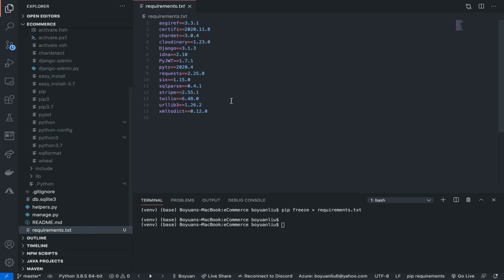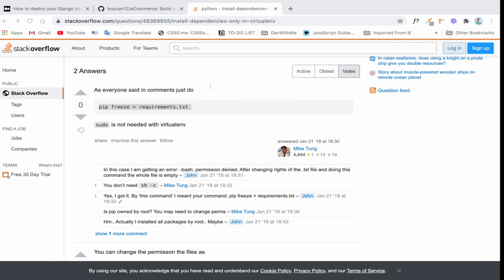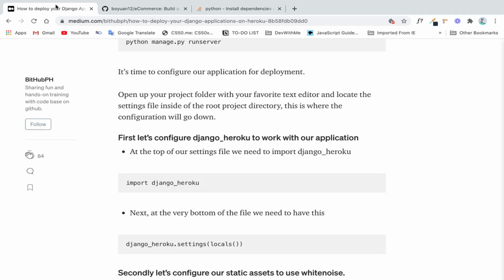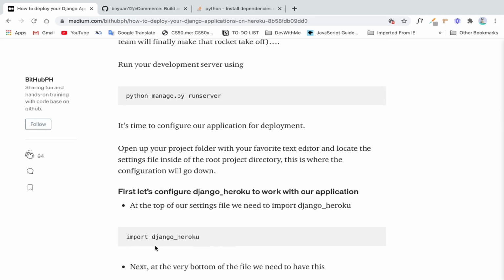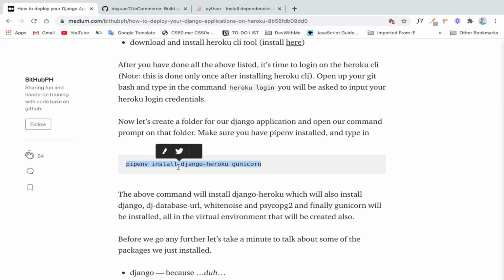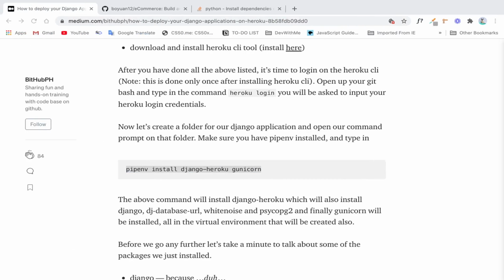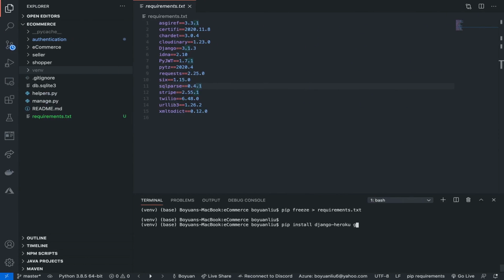All right, so if you're using a virtual environment with Django, you can just execute this: pip freeze greater than requirements.txt, which is automatically going to create this. The requirements.txt is necessary for our application. All right, so first of all, actually maybe not. We're not going to do that yet. So in here, we're going to run pip install django-heroku and gunicorn. These are for the deployment dependencies.